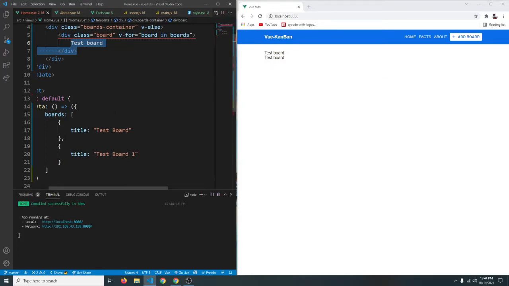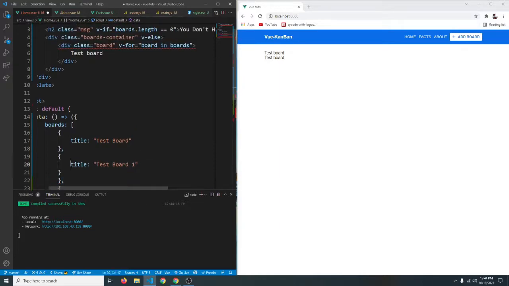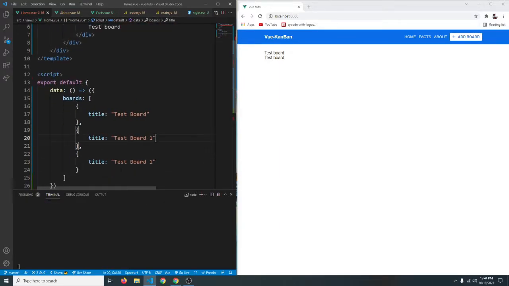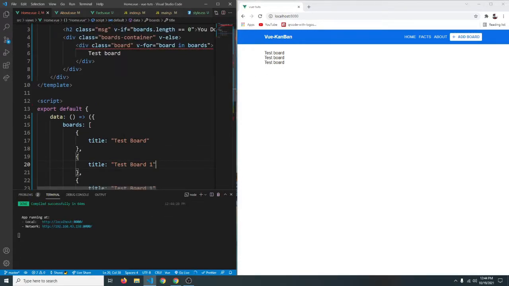If we had another, let me just copy this. Now we have 3 elements in our array, and if we save it, as you can see, it says 3 boards here, like so. But as you can see, we have this red line here. That means something is wrong.